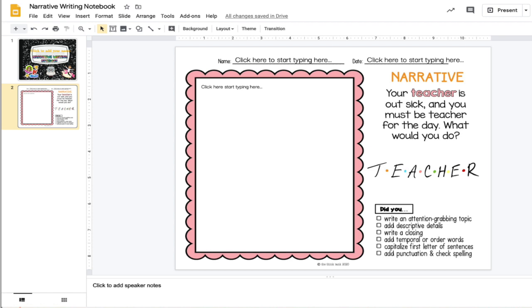Now, if you look at the bottom of this page, you will see a teeny tiny checklist. This will ask you, did you write an attention-grabbing topic, add descriptive details, write a closing, add order words, capitalize first letter of sentences, add punctuation and check spelling. Use this to check your work before you submit it to Miss Morales and Miss Sider.